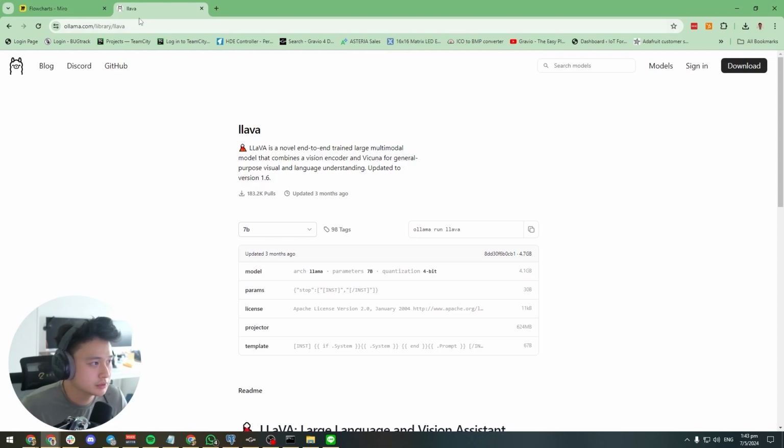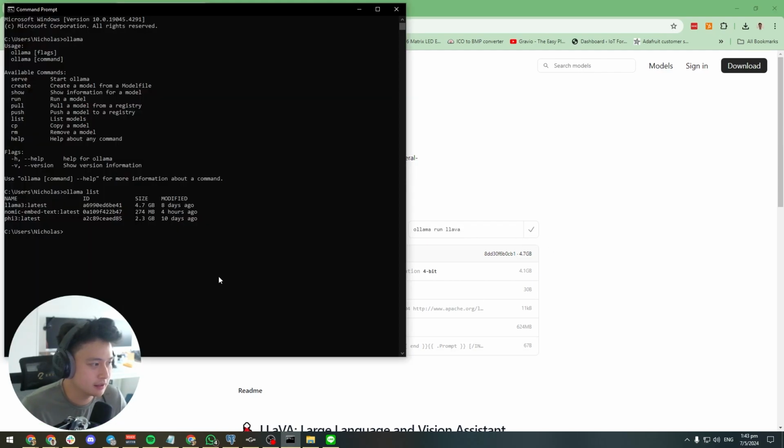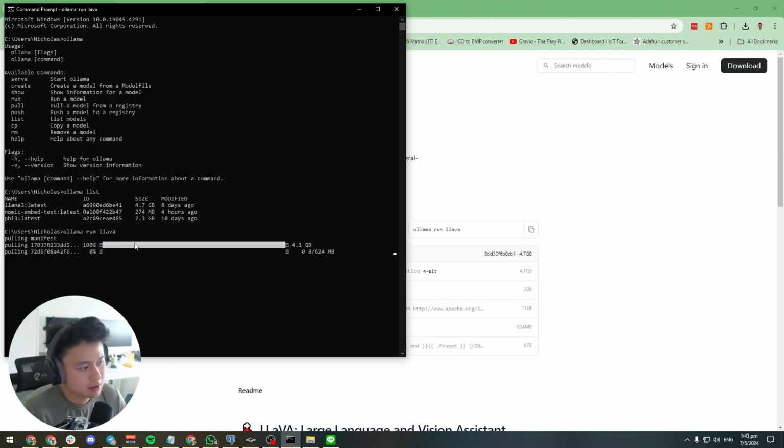On the web page, you'll be able to find the command called Ollama run LLaVA. You can copy that and just paste it in the command prompt. It will pull everything that you need, and then it will deploy on your local machine. Once it's done, we'll show you how it looks.